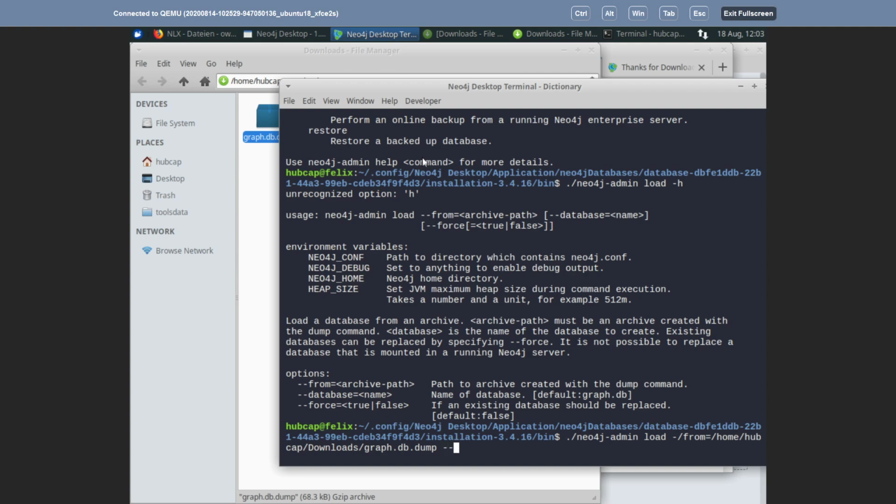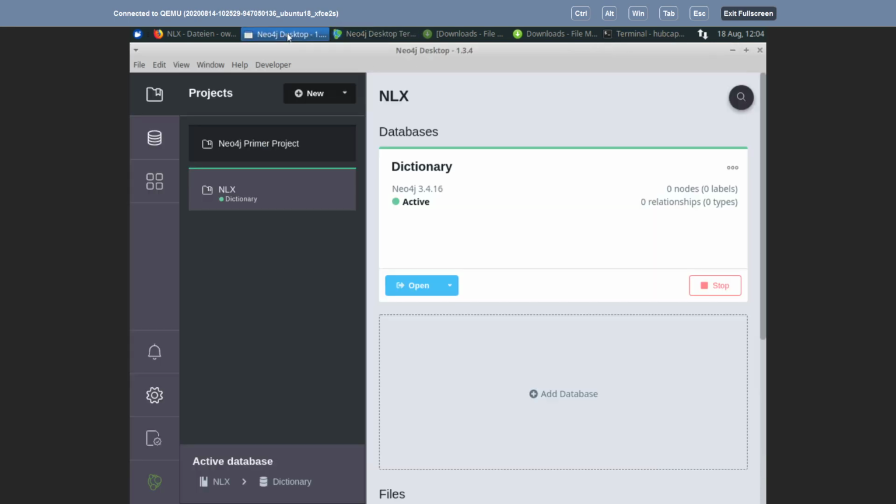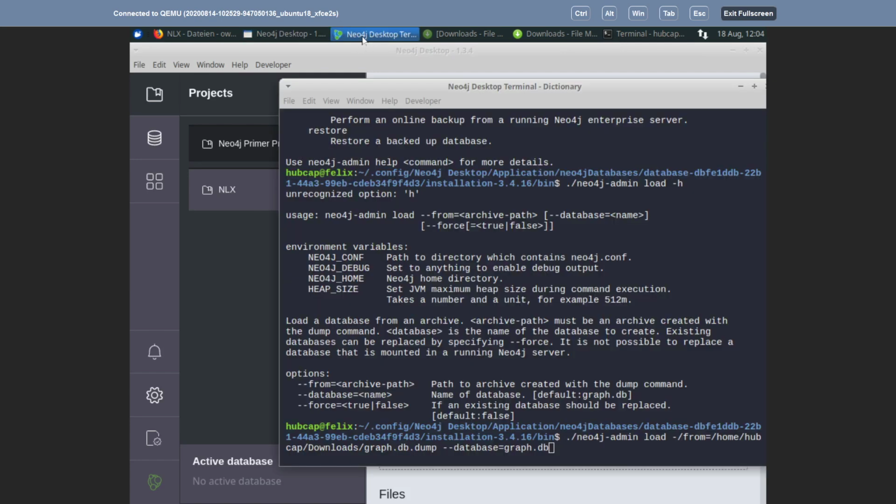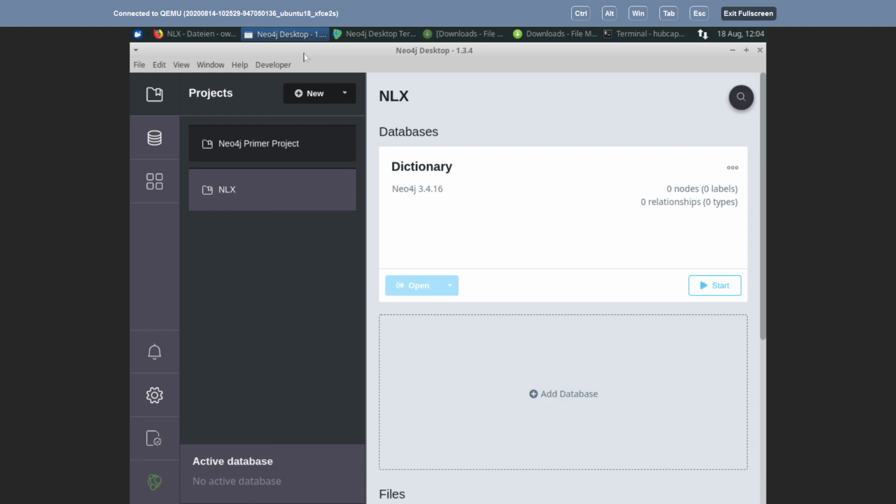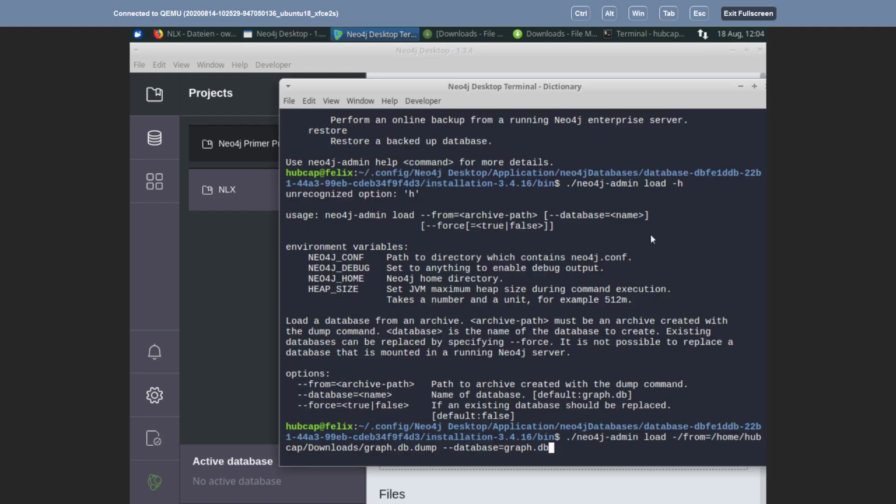I'm just reusing the name data graph db database equals. I guess I have to stop the database before I dump the file or I load the file. And therefore, I stop the database and go into my terminal again. Hit enter.